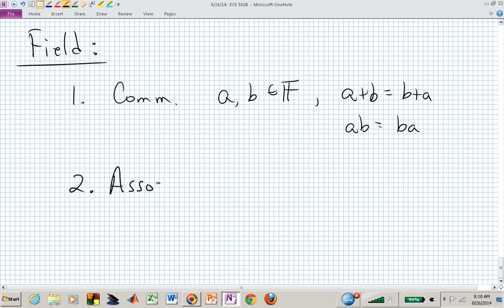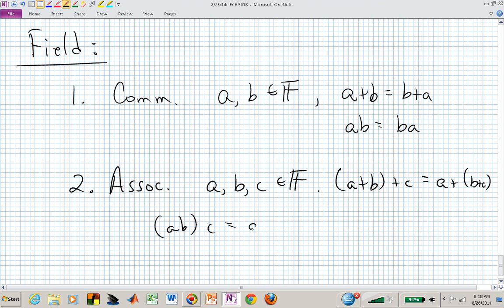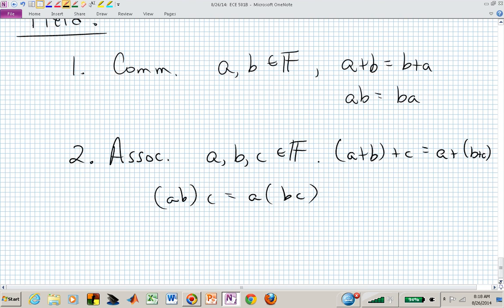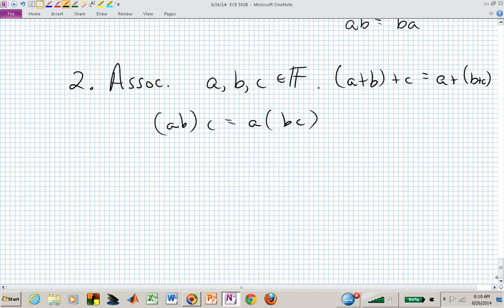We also have associativity, which means that if we have a, b, and c in some field, then it really doesn't matter how you associate those with addition or with multiplication. They enjoy the property that (a + b) + c gives the same result as adding a to the sum of b + c. And similarly for the multiplication.